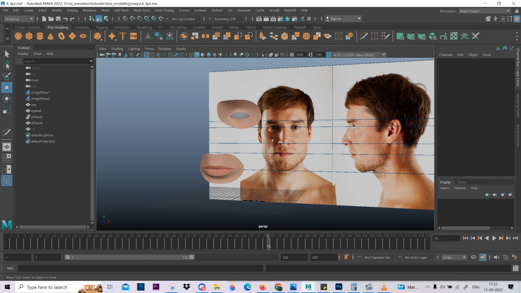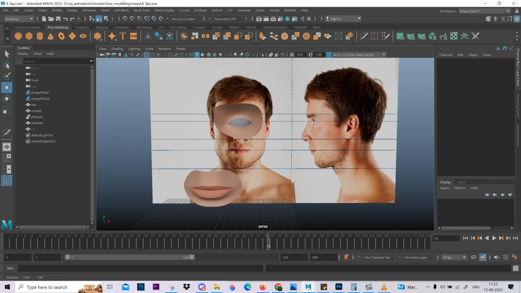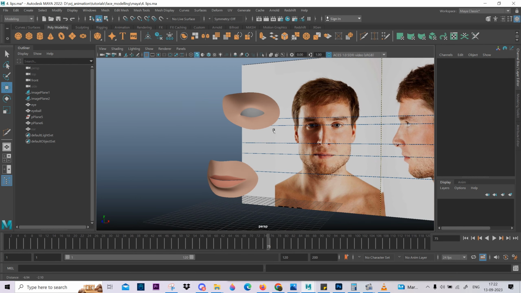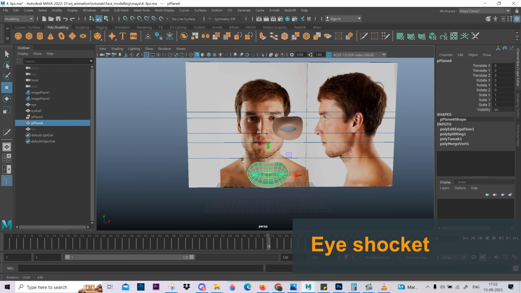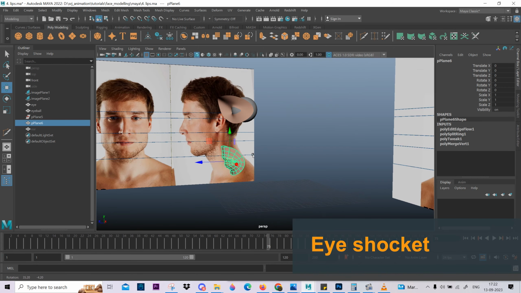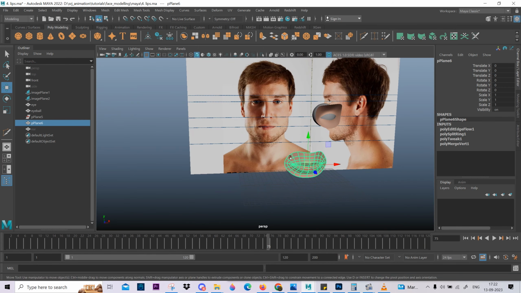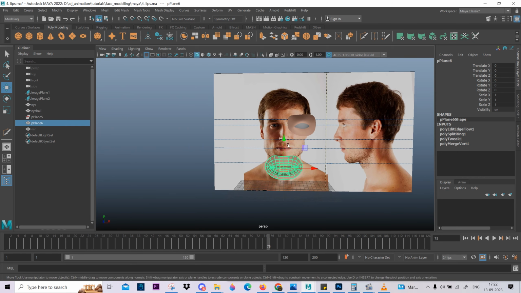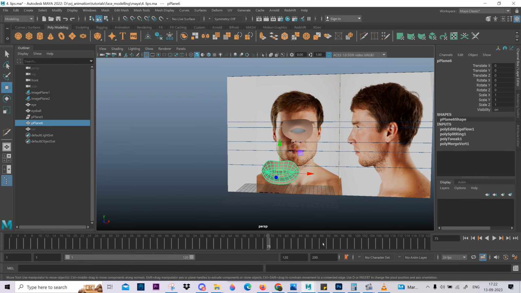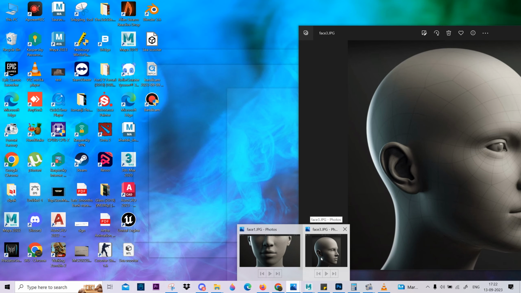Welcome back, everyone. We have so far made the eyes and the lips. Today, we're going to create the ear. We have a side view and a front view. Before getting into the model, let's study the wireframe and the planning.